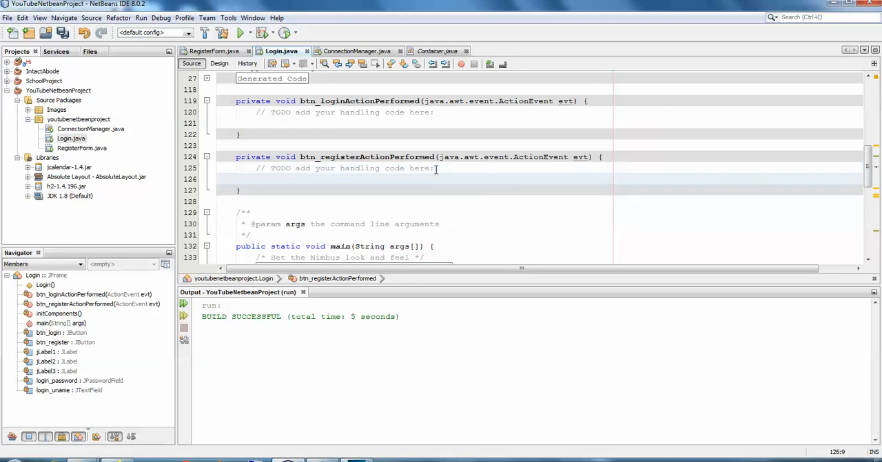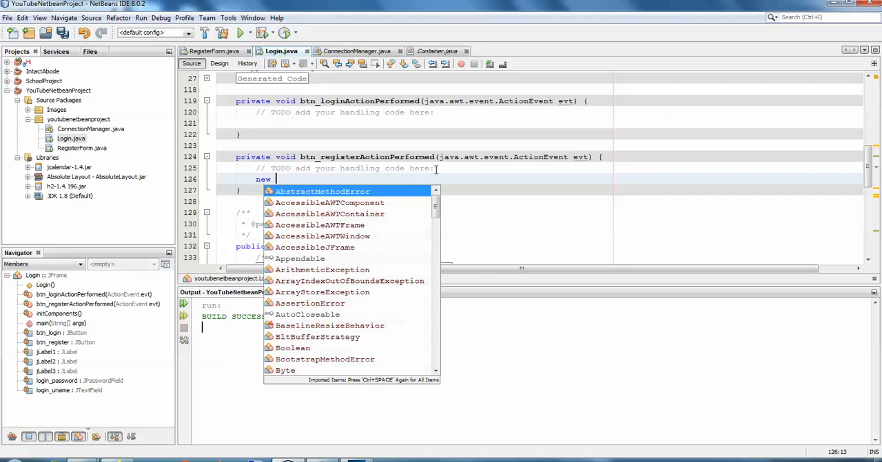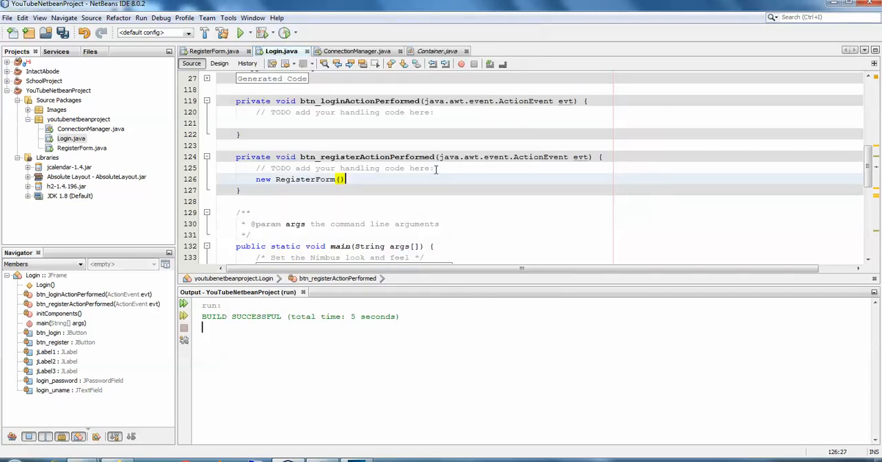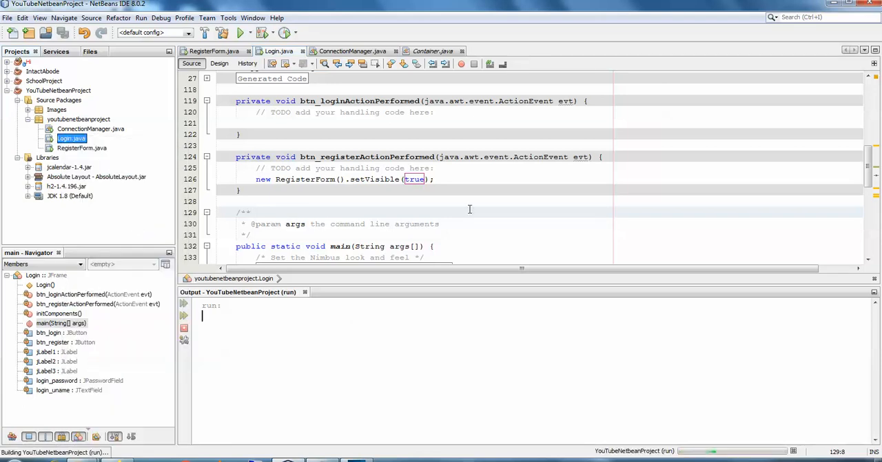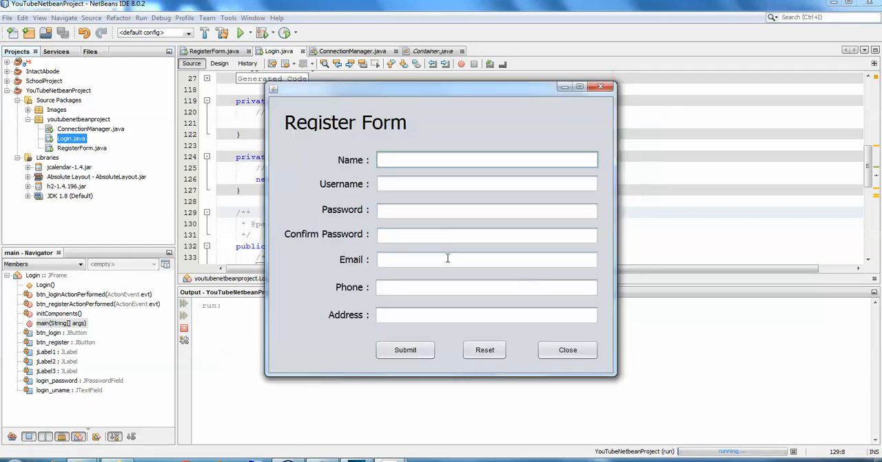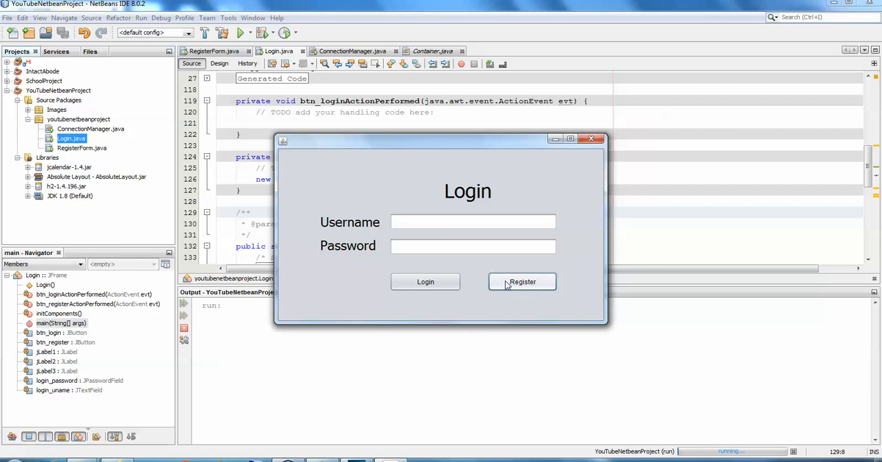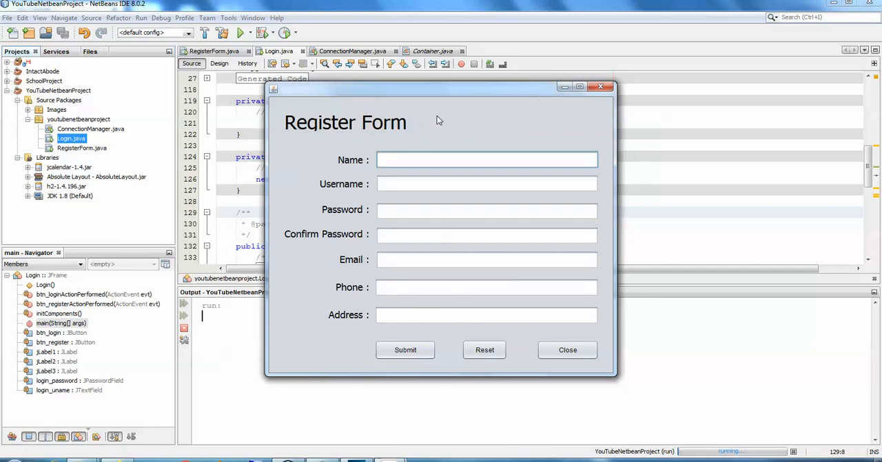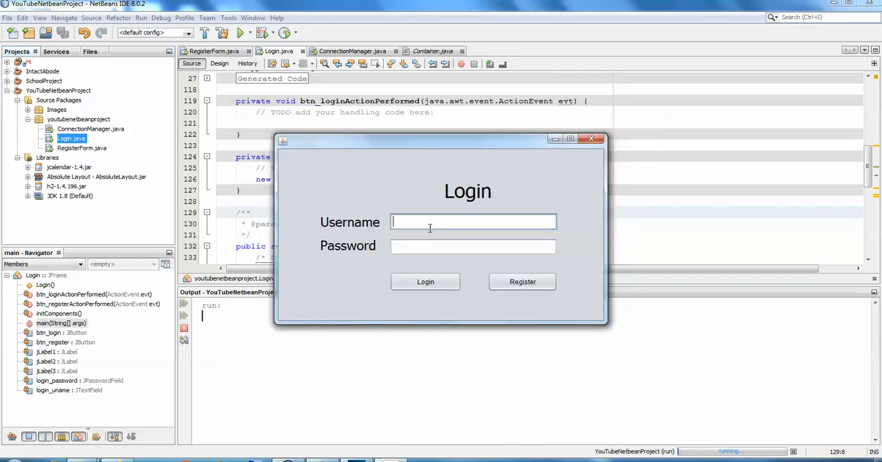So you can write in a single line like new register form dot set visible true, simply like that. Now I'll just click on my login and run file. So here you can see if there is no username password, you can just click on it here. So add it, you can submit, reset, close. So we will actually do something here. We will add some form data, and then we will validate the login here.